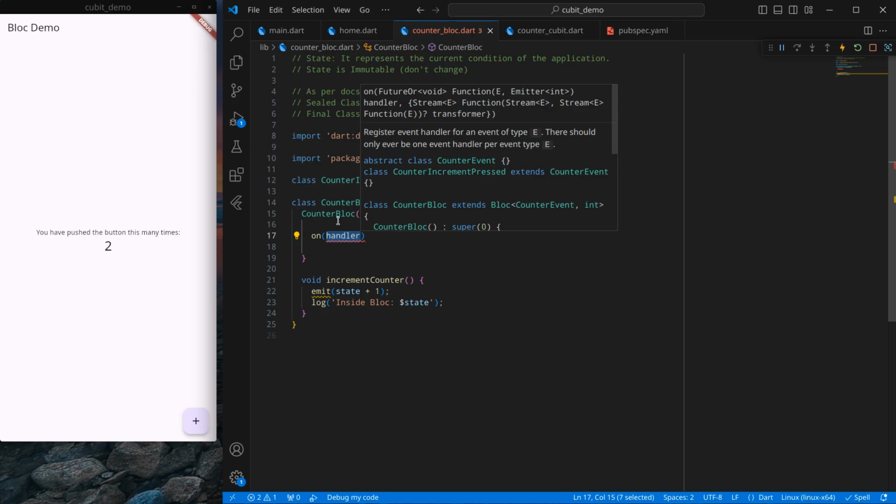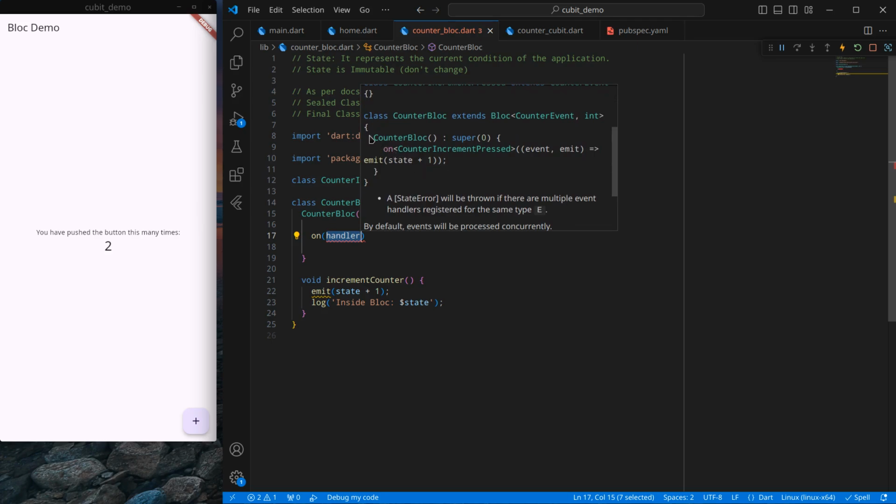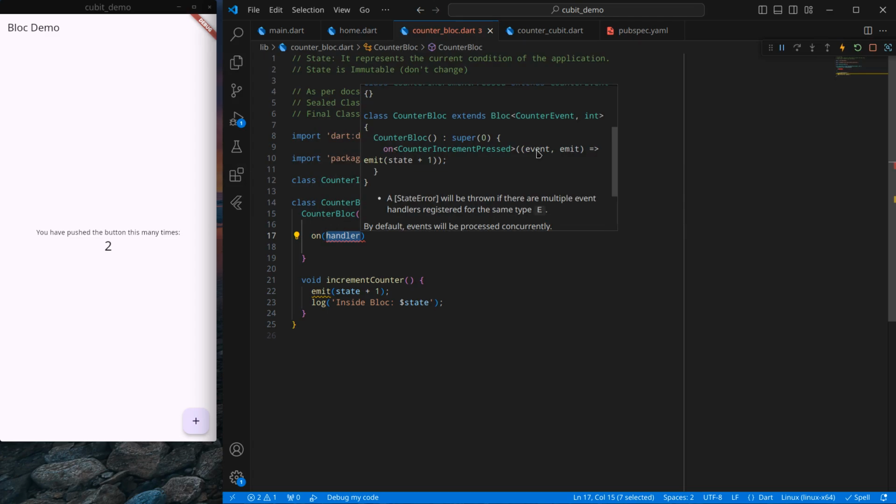Okay, so I can just write it like this, and we can mention a handler here, and you can also see some documentation regarding how we can create an event handler. So when you create a constructor with super, you can simply write on and the type of event you want to handle, and then we get an event and emit, and then we simply emit that state.